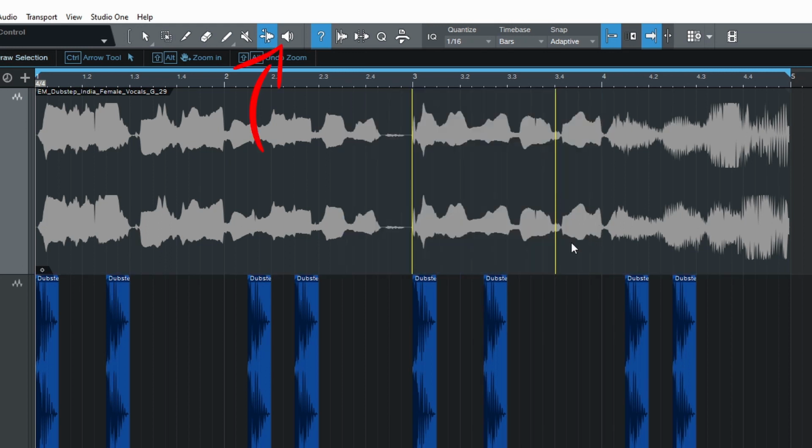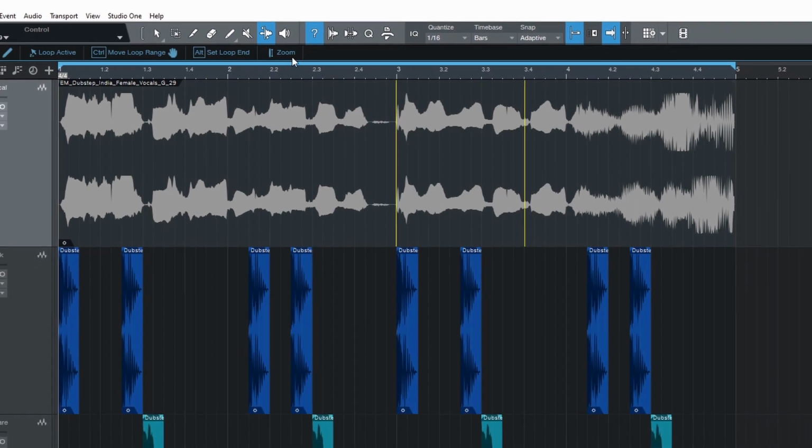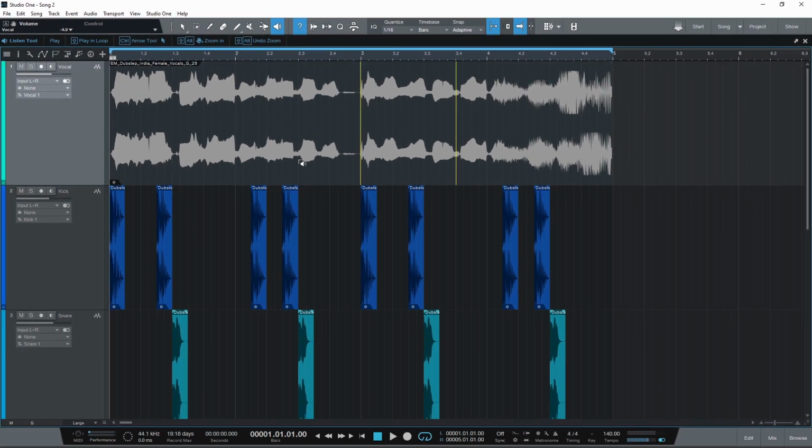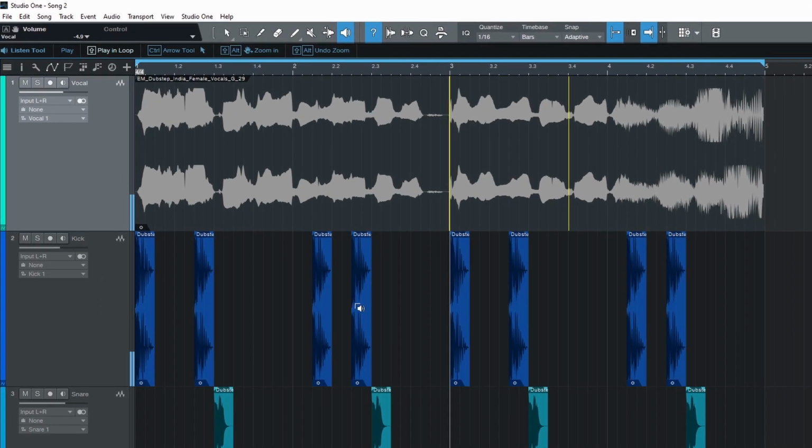Finally, with the Listen tool, click and hold to listen to a section of your song. When you let go of the mouse, playback will be stopped. Notice how the track you click on will be soloed, so you can hear that part independently of the rest of the song. Hold Shift to play the selected clip in loop.